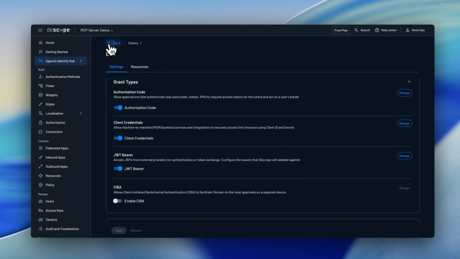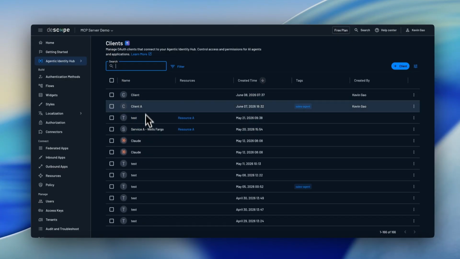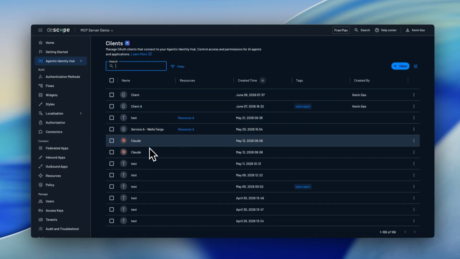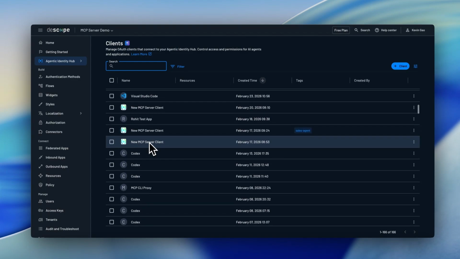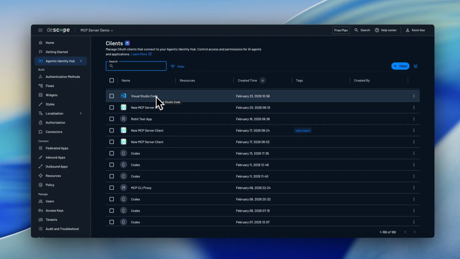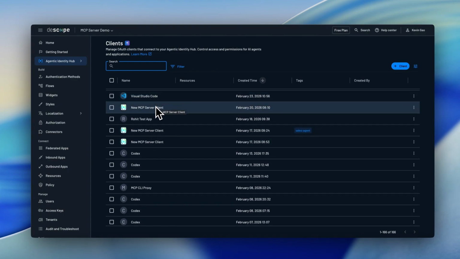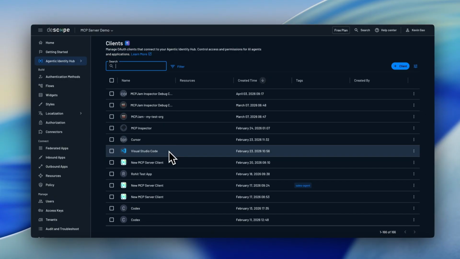Now, if we go back to the main clients page, you can see there are many different types of clients here. Some are labeled Claude, some are labeled Visual Studio Code, and this is because clients can also be registered dynamically through MCP servers using Dynamic Client Registration, or CIMD. This is useful when you want your agents to self-register rather than being pre-provisioned.